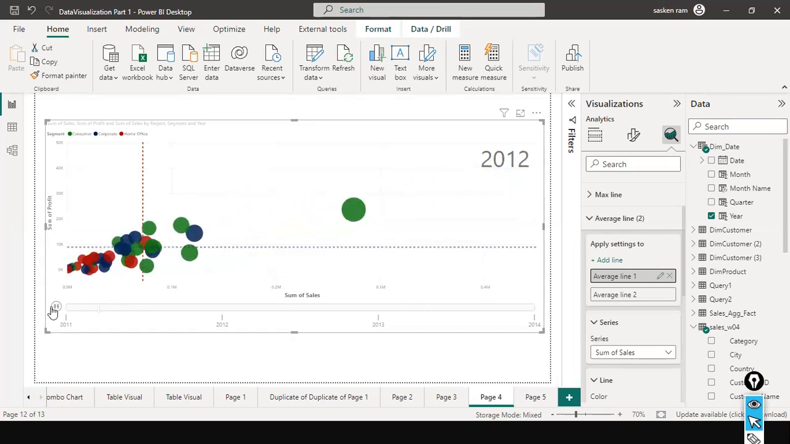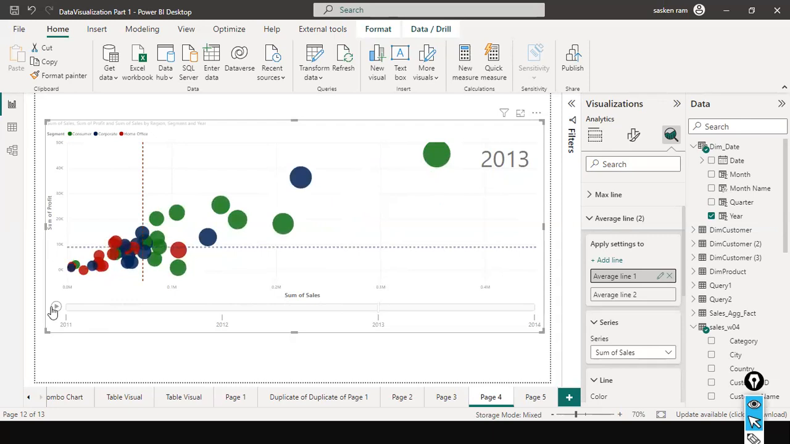Similarly, when you play the button in 2013, if you pause it, the same thing you can see in the central region. So there is a correlation. But one thing is very clear: the correlation between these two numerical values is positive. As the number of sales increases, obviously the profit also increases.